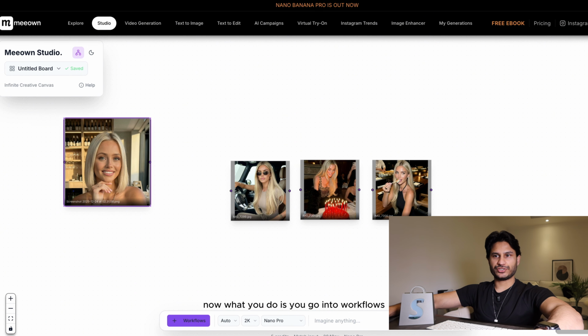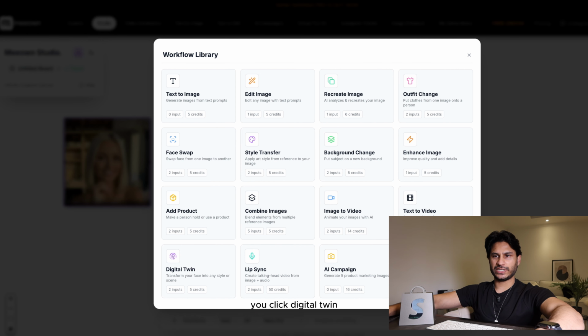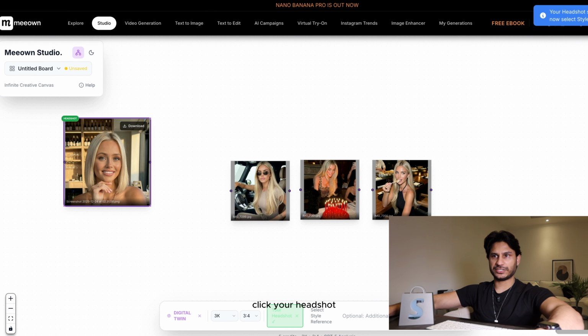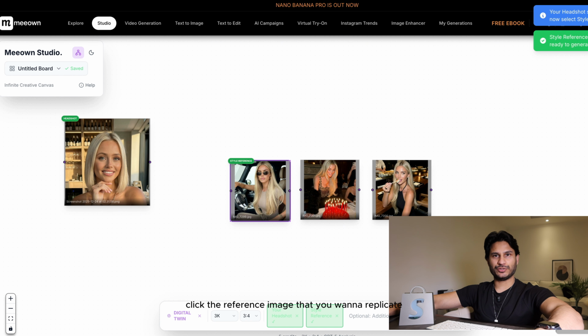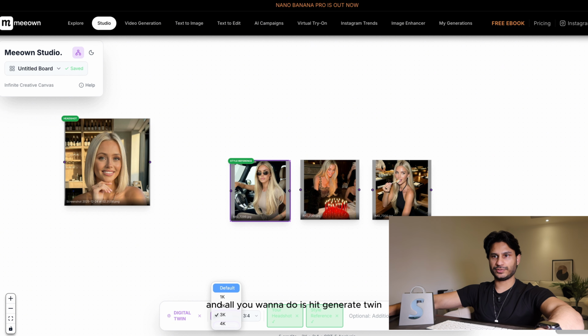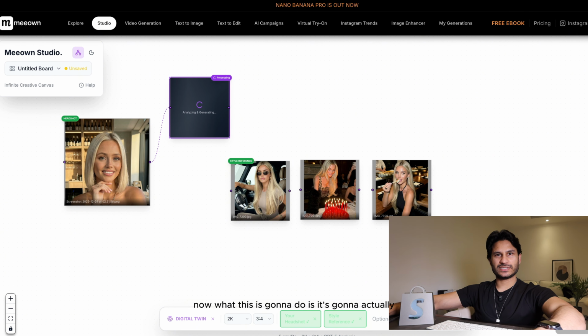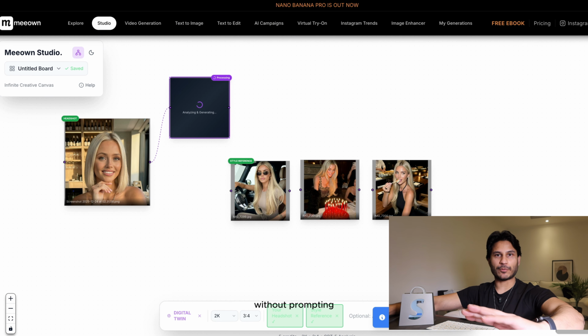Now what you do is you go onto workflows, you click digital twin, click your headshot, click the reference image that you want to replicate, and all you want to do is hit generate twin. Now what this is going to do is it's going to actually recreate the image but in a different way, because obviously you wouldn't want to copy the exact same image. This is the easiest way I've found how people are getting these sorts of images without prompting.